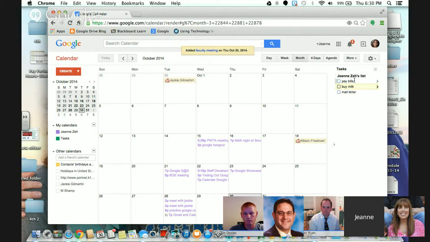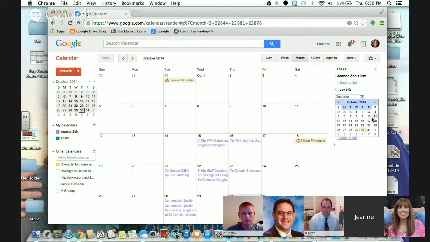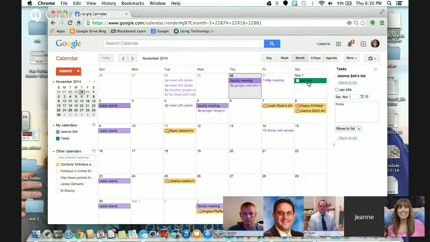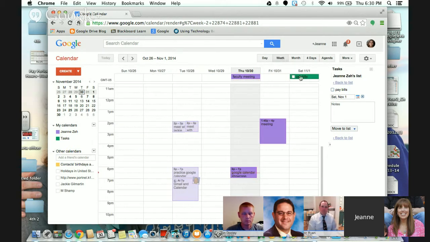One last thing, say I want to associate a date with it, pay bills. I can put in a due date. So I want to remember to pay the bills on November 1st. I can share that, and notice it popped up onto my calendar there. If I go back to my weekly view, you'll see it's at the top for the day, pay bills, and it can remind me to pay the bills. As soon as I pay the bills, I can check it off here, and if I check it off, it gets crossed out. So I know that I completed that item.